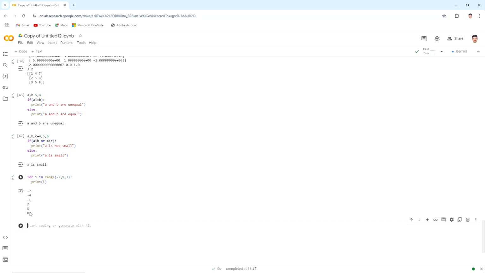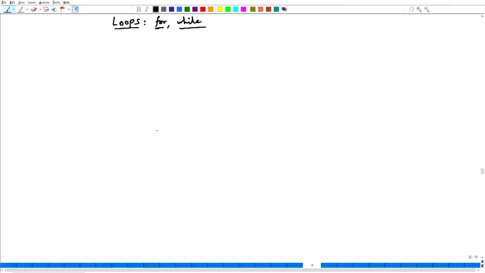So this is how you initialize a for statement, and the other thing that you have to notice is that the for statement needs to end with a colon, and until the for loop ends, all the routine that you give must be given with an indent. It is the same as what we saw for if.